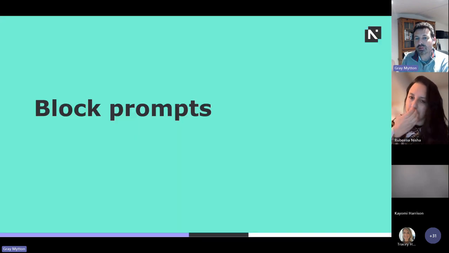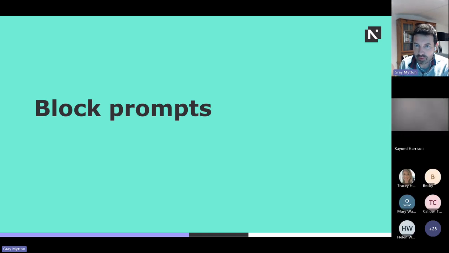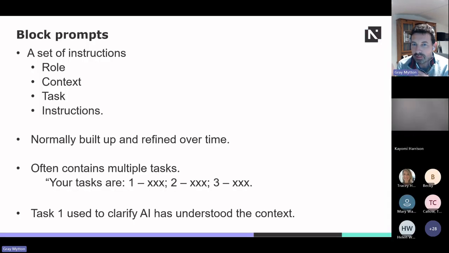Okay, so we're going to start talking about block prompts. A block prompt is basically a relatively large set of instructions that you might give to a generative AI, and it has different elements to it. So you can see those on the screen. We have elements of giving the AI a role, giving it the context it needs to give us a good output, setting it a task or some tasks, and then giving it some detailed instructions about how we want it to go about that task.